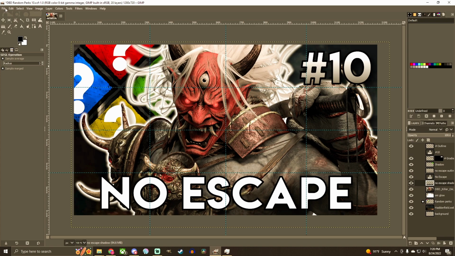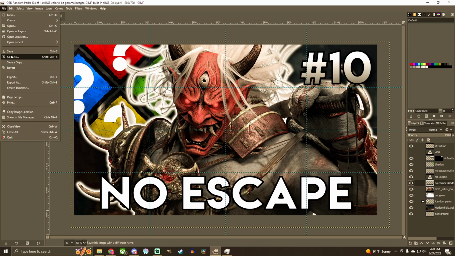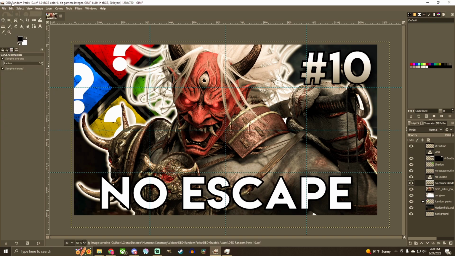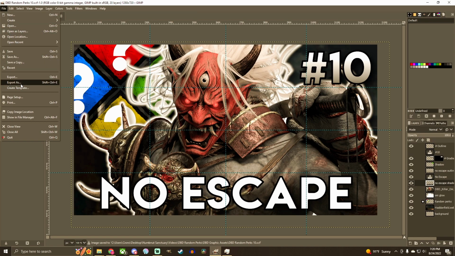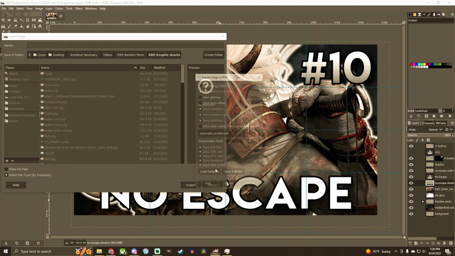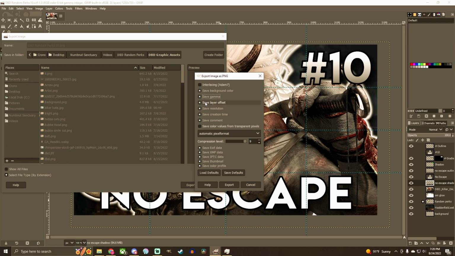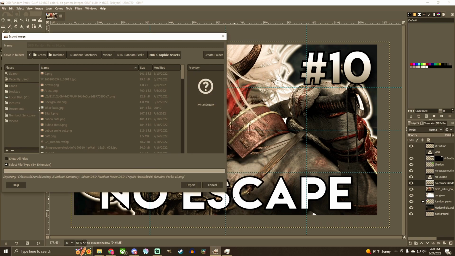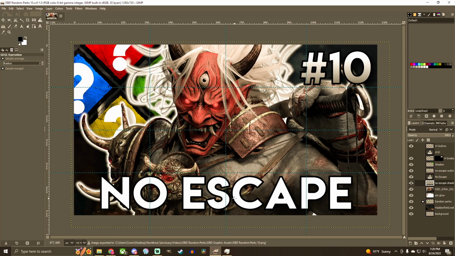We did it. Finally, I am going to save as. I'm going to save. We now have DBD Random Perks 10. And I'm going to go File again. Export as. I want it in the graphic assets. That looks fine. It already comes up as a PNG. If it's not a PNG, you can just literally type PNG. Export. I'm just going to click the Save Gamma Layer Offset. Export. Done. Just like that.